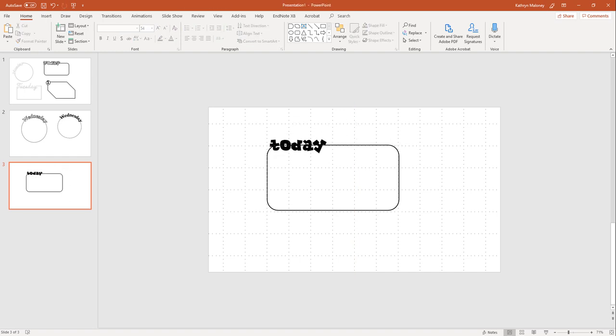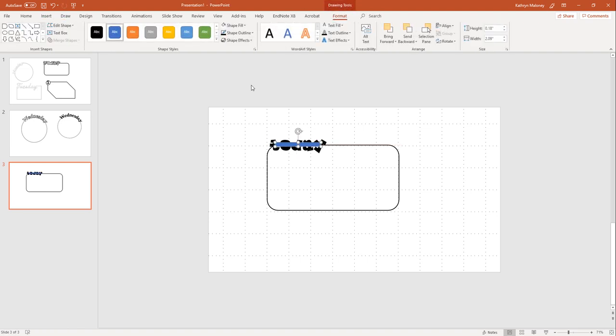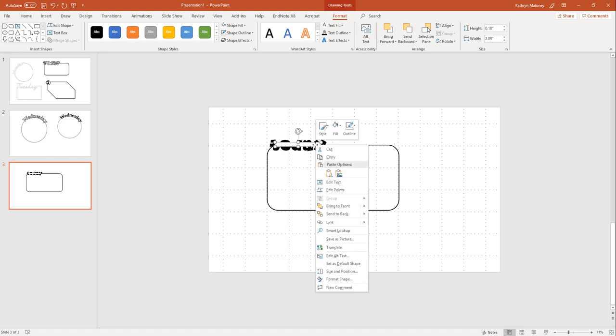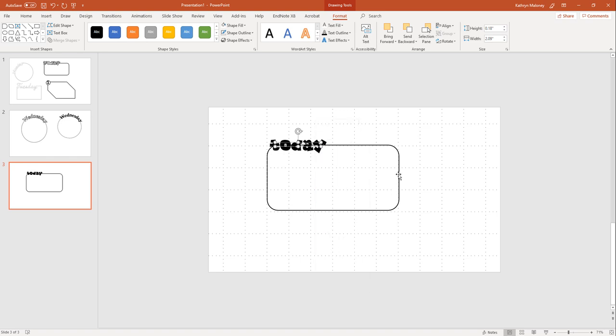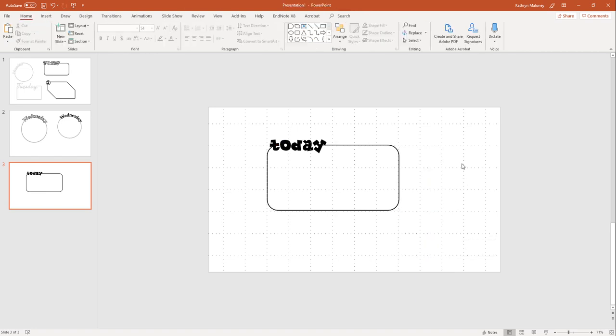To get rid of the back stuff, we just go to insert, shape, rectangle, and I don't even have to do a large one. I'm just going to do one like that. Shape fill white, shape outline, no outline. Send to back. Click on our little box, right click, send to back. Oop, send to back. And there you go.